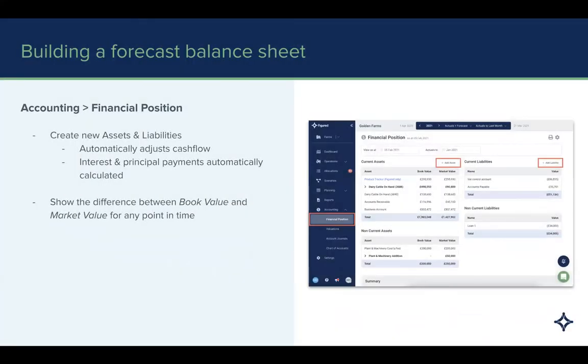To take us to our third point of building out our forecast in three places, we looked at production, we looked at cash flow, now we're looking at the balance sheet in particular. And you can find that balance sheet under the accounting tab in Figured, in the financial position. Now that financial position is where you see your assets and your liabilities, and then Figured calculates equity for you from that.